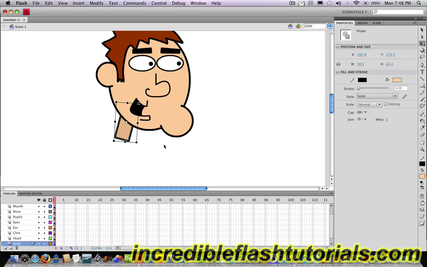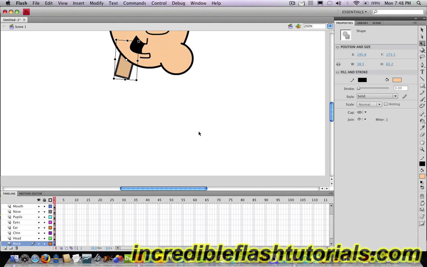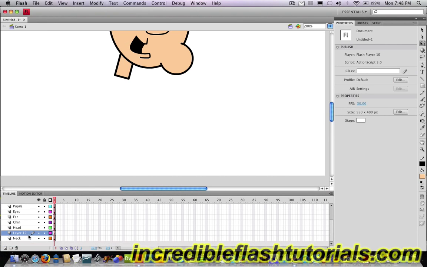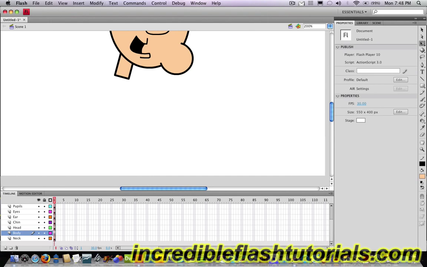Okay, now we are going to draw the body. So let's scroll down here a little bit so we have some room to work. I'm going to make a new layer above the neck but below the head. So just click New Layer and name it Body. Now, just like everything I've been doing so far, save for the shape of the head and the neck, I'm going to use the line and pencil tools for this.